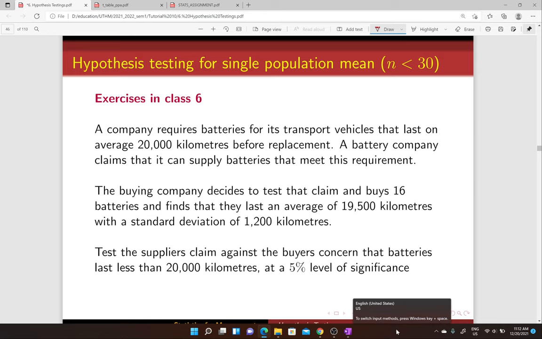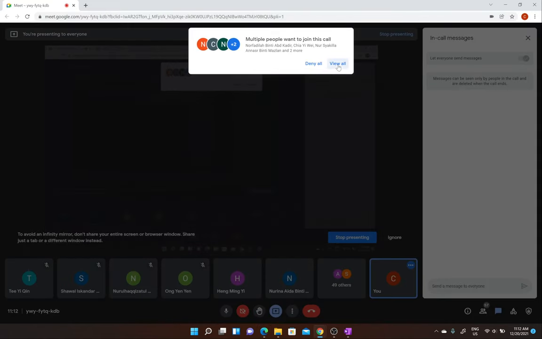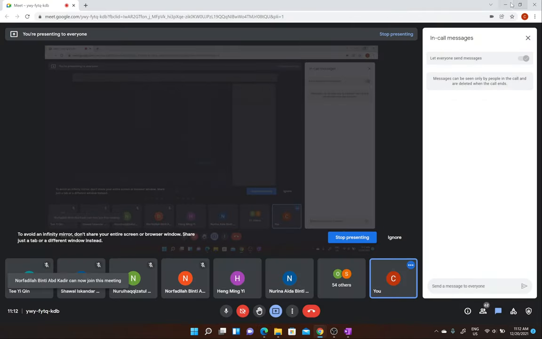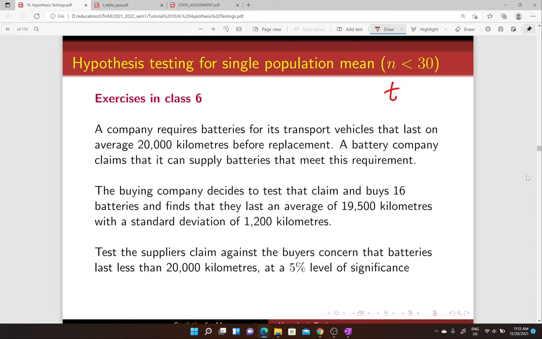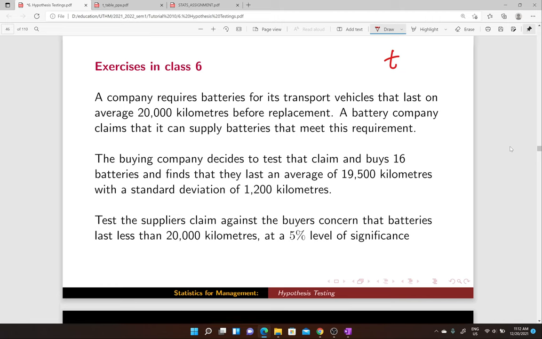Now for this part, n is less than 30. So whenever we have seen before, for n less than 30, in the estimation question, I guess we went through t distribution. Now the same thing we are going to go through here. Have a read first, exercise in class 6.